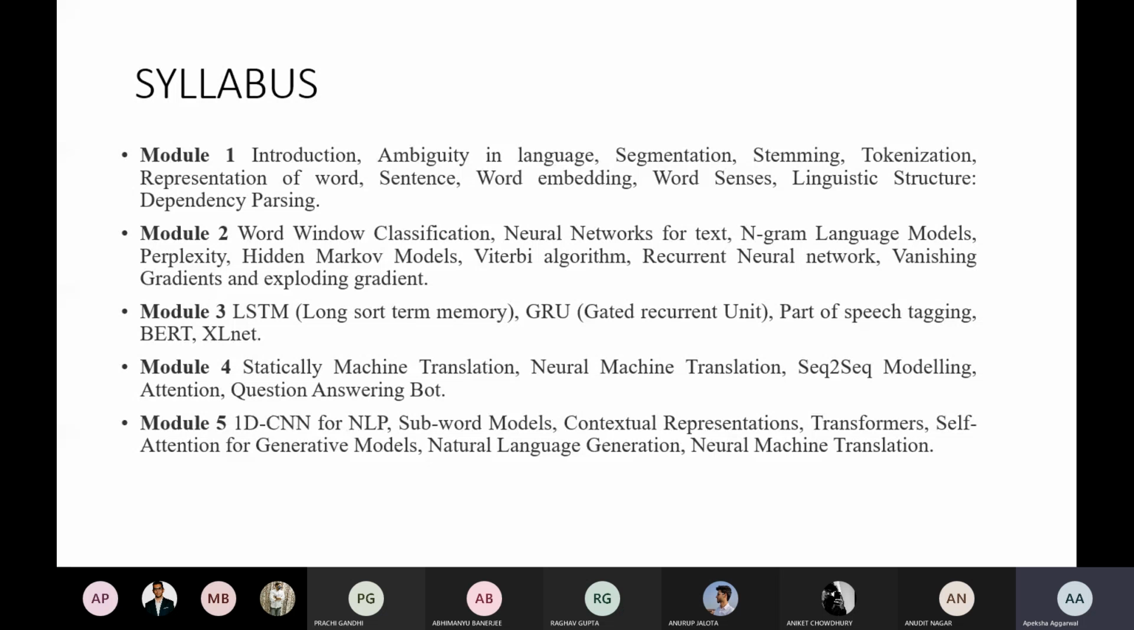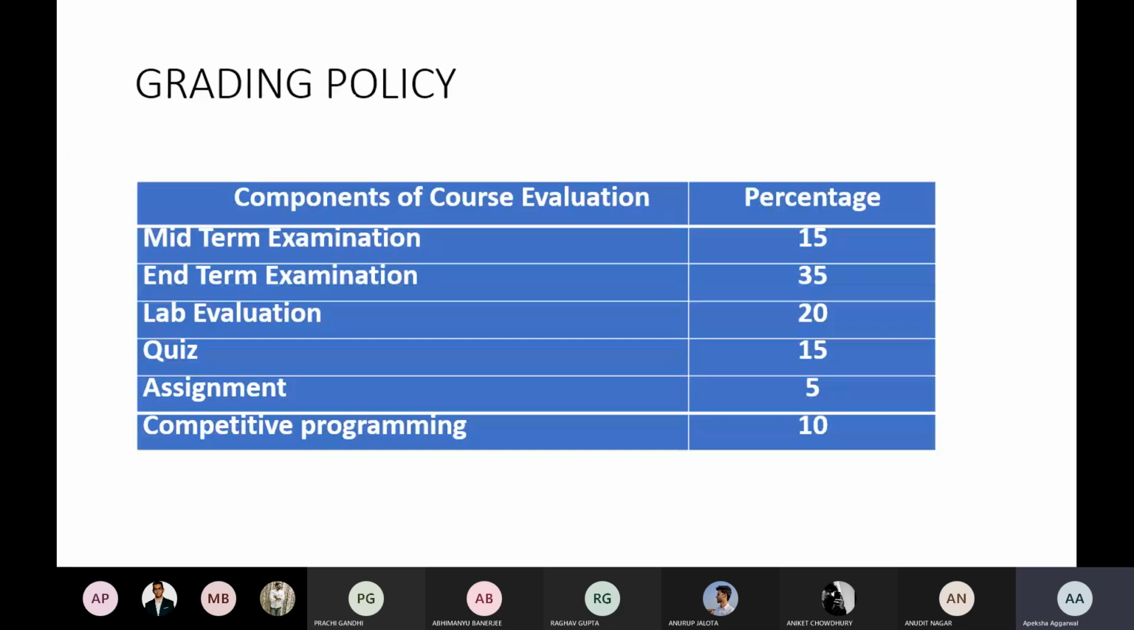So this is the overall syllabus, and I'll be uploading this PPT as well as the syllabus and all the course contents on LMS. So you can check this out over there.